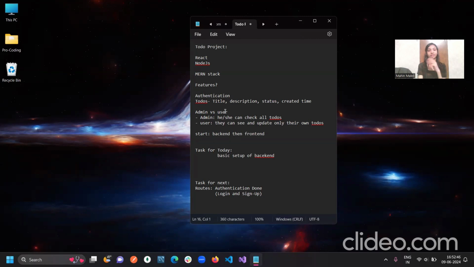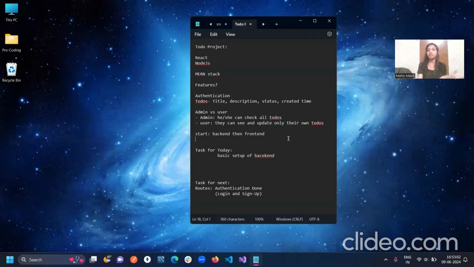First is admin and second is user. If it is an admin, he or she can check all the to-dos, and if it is a user, they can see only their own to-dos and they can update only their own to-dos. So these are the features I have thought of. If you have some feature, please suggest it to me. Also, I will try to implement it.